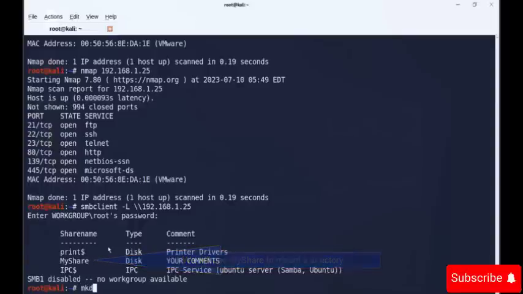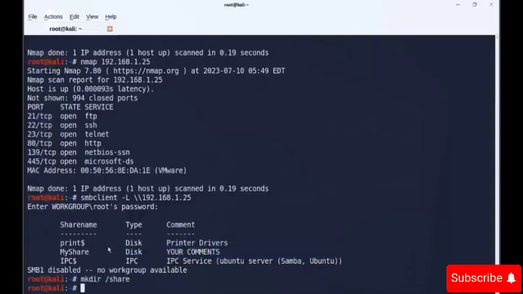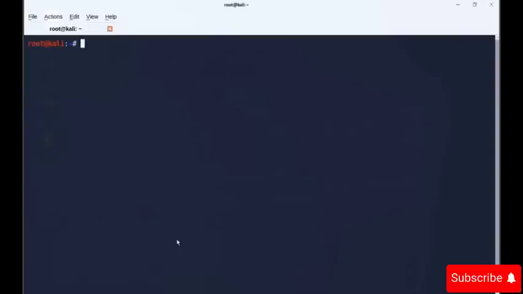So let's create a directory, mkdir /share. Done. Now we will mount this share directory. So we have created /share. Now let's mount it. So we will use mount -t cifs //192.168.1.25/myshare and then /share.